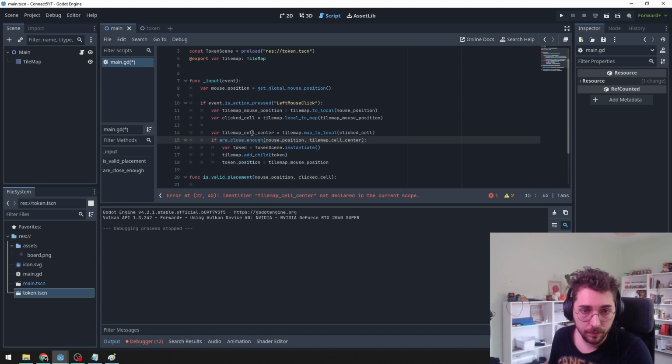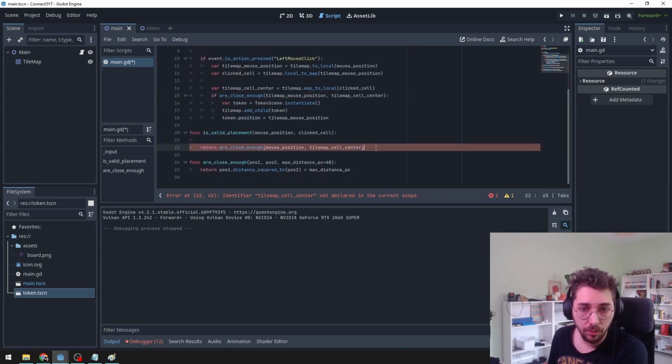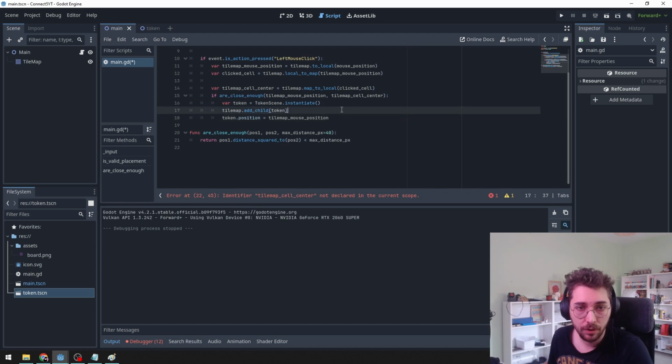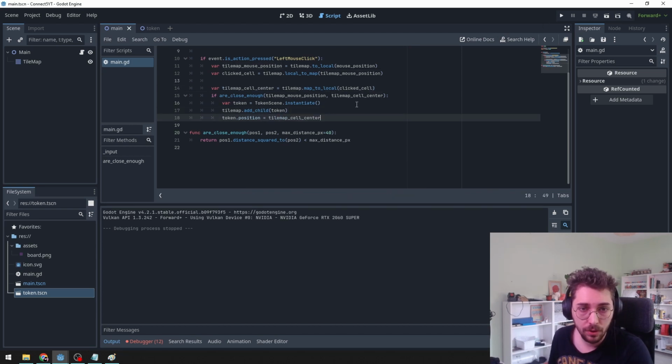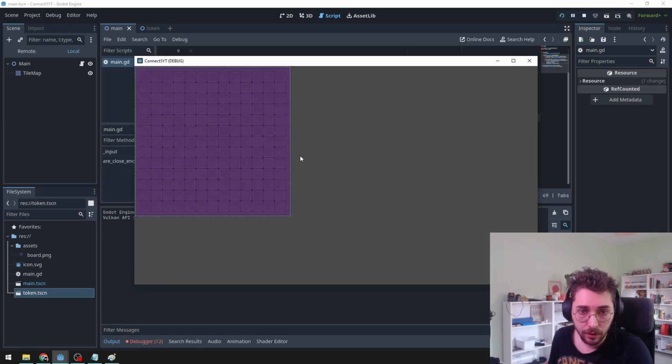here of tile map position and this, and then we can get rid of this function call, and then we use the tile map cell center. Let's see. Boom, boom. Boom, boom, boom, boom.